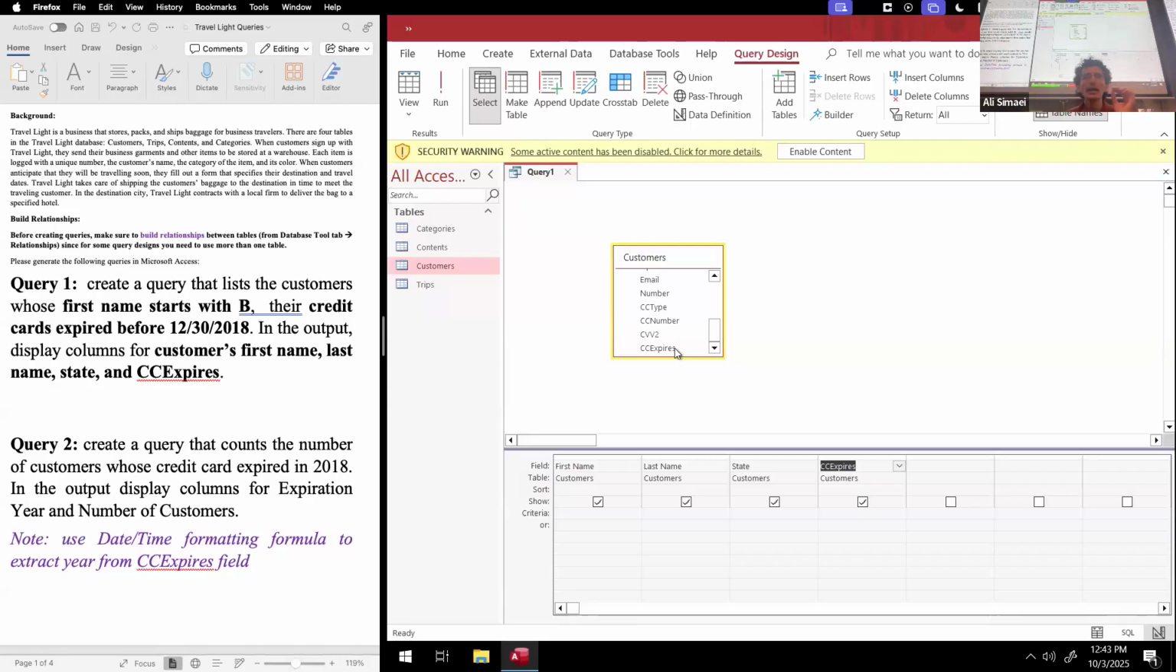Now it says their first name starts with B. It's not talking about exact value. It says it starts with B. That's when we use like. In the criteria row, that's where we add the filters, right? So in the criteria row, you want to say like inside double quotations, and then inside quotations, B and a star, and then close the quotation. Once we complete the query, I will show you the screenshot to make sure that you double check the solution.